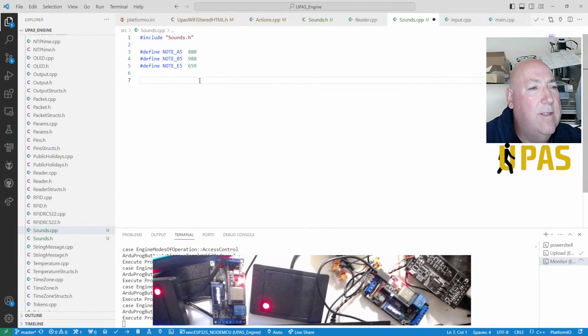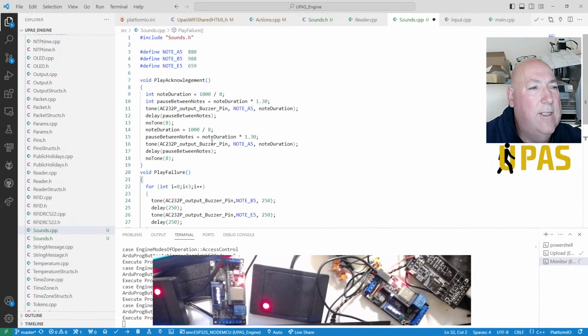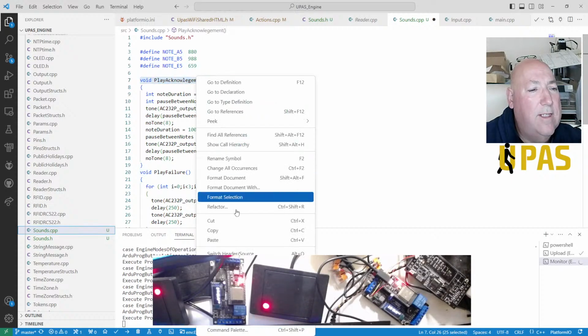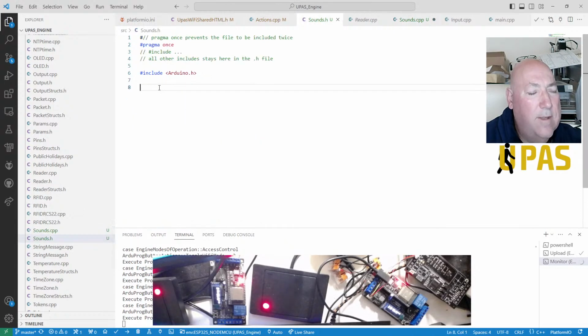Right, so here's the actual play acknowledgement, play failure. Now we will have to tell the header that we've got two functions. So extern. No, it's not extern, is it? Oh, we're making it extern. Yeah, because we include that. That's right. So we'll have that one there.